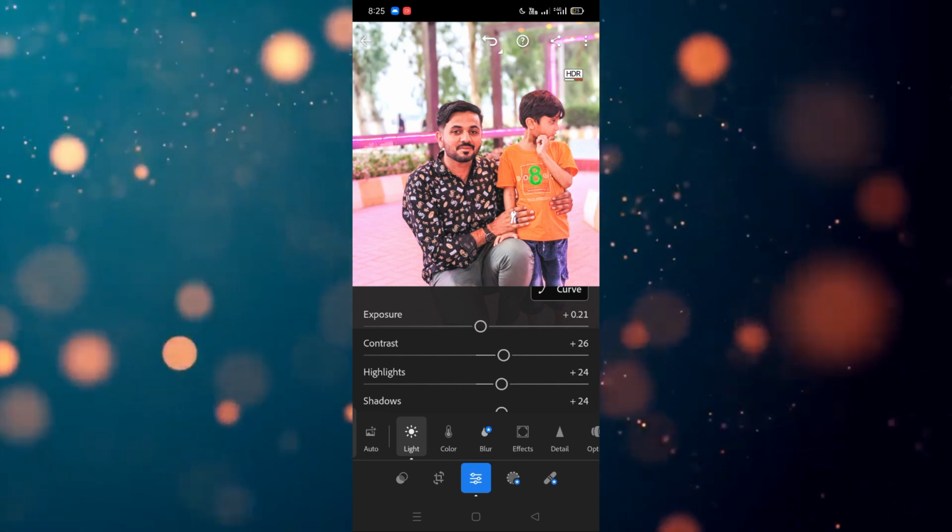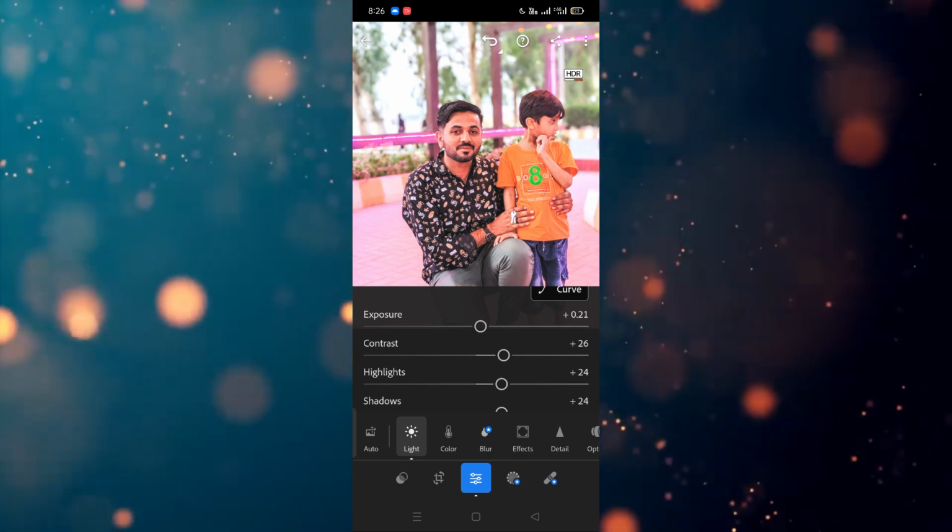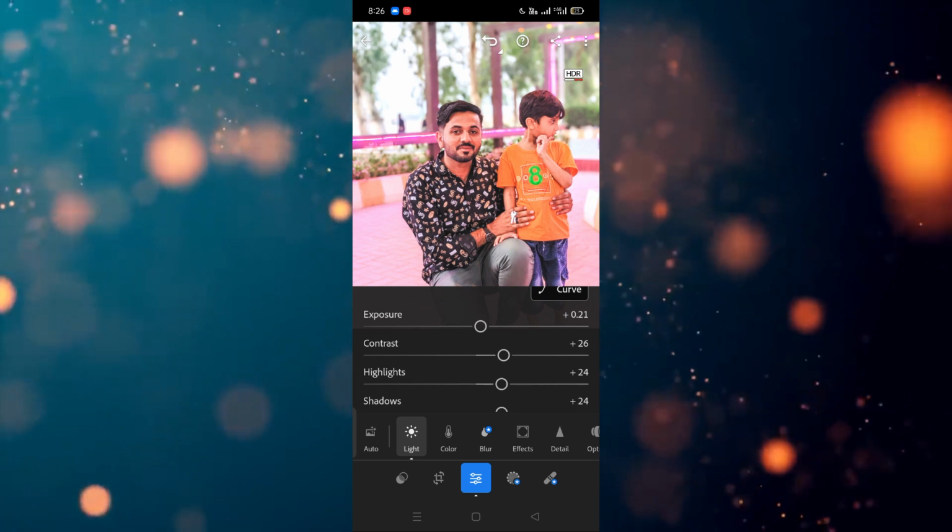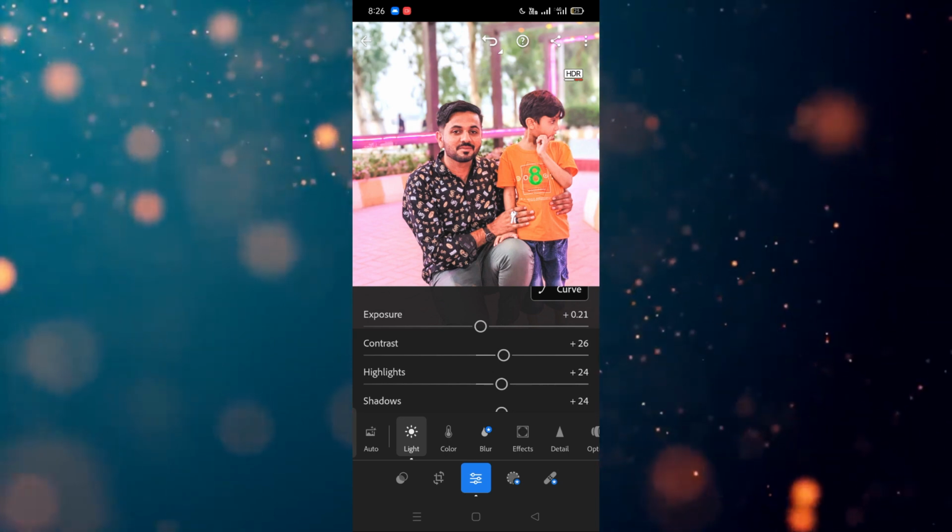It's very easy and very understandable, and I hope you guys understand this video, how you can edit this image and how you can increase the lighting of your picture in Adobe Lightroom.